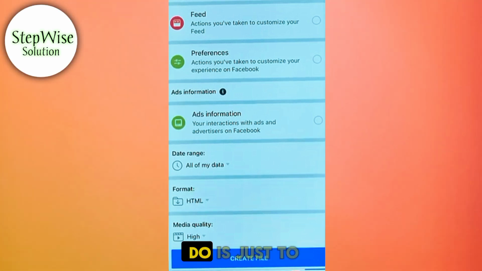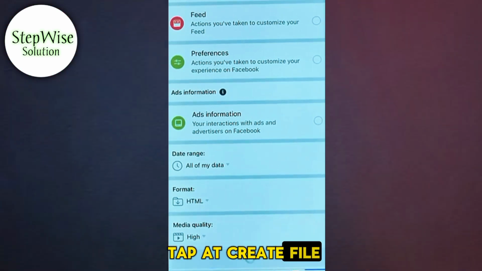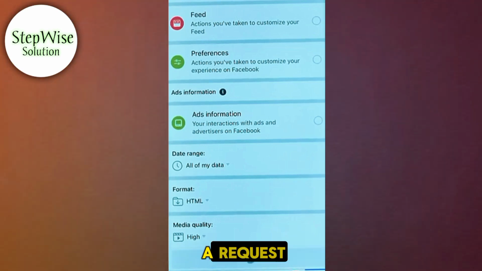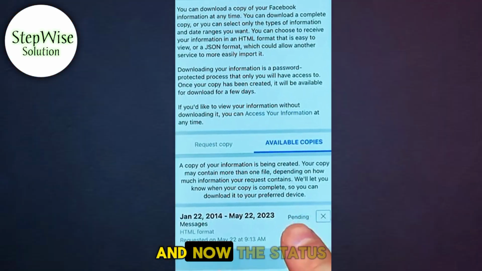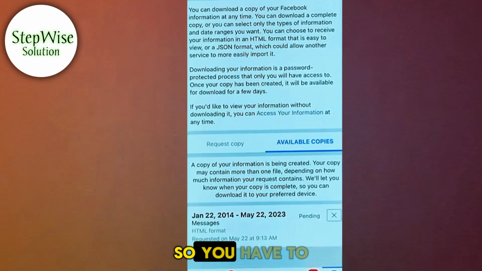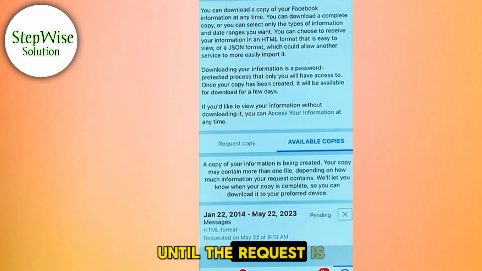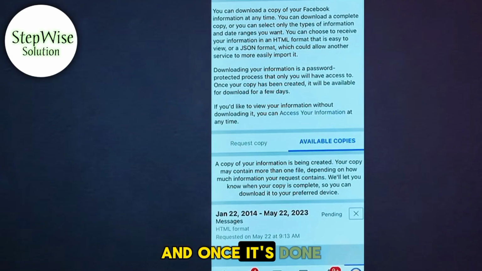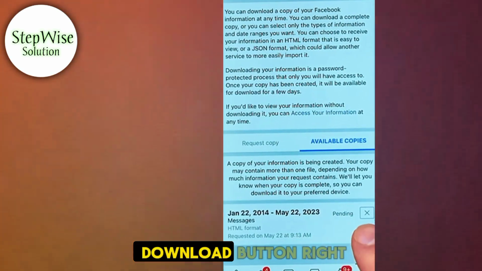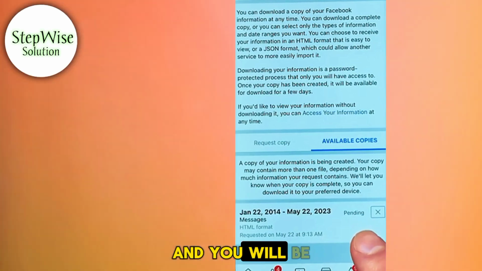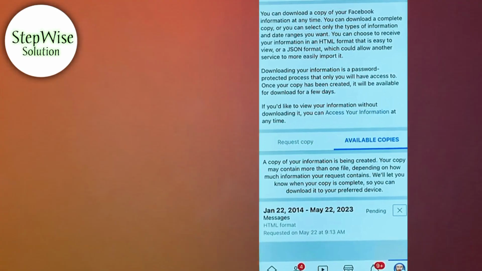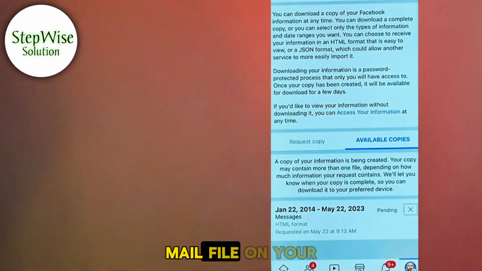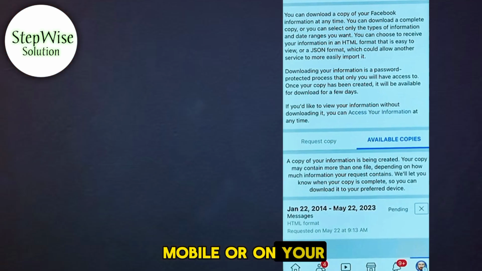After that, all you have to do is tap at Create File, and that will send a request to download your messages to Facebook servers. And now the status is pending, so you have to wait for a while until the request is completed. And once it's done, you will see the download button right over here, and you will be able to tap on it to download all of your messages history. You will be able to open up that HTML file on your mobile or on your PC.